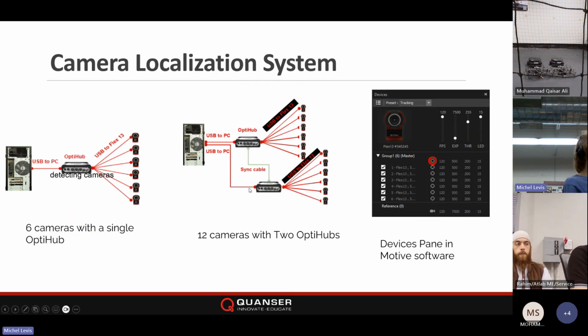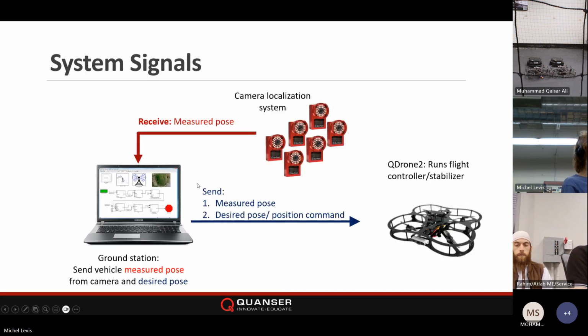There are different configurations as well. For Flex 3 or Flex 13, if you have 6 cameras, then you'll have a single OptiHub. But if you're using multiple cameras, like the other lab in the other department, then you'll have multiple OptiHubs with a sync cable. And then you'll see all these devices in Motive. Like I said, you're receiving the XYZ, pitch, roll, yaw, or the pose, of the different objects from the rigid body.